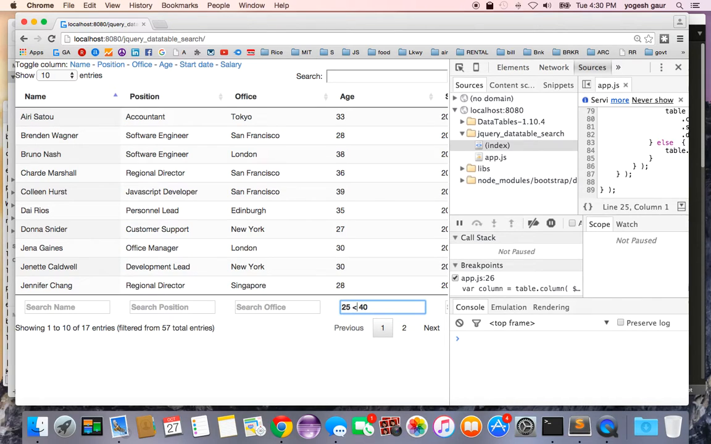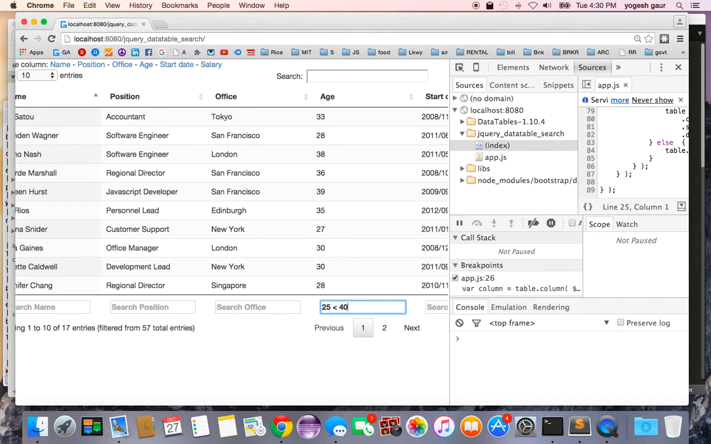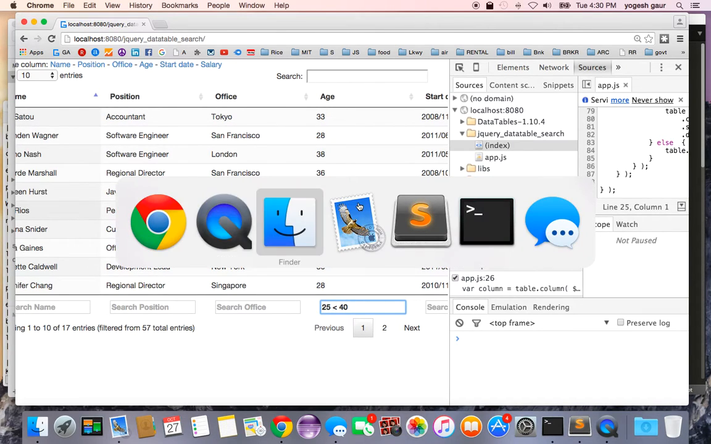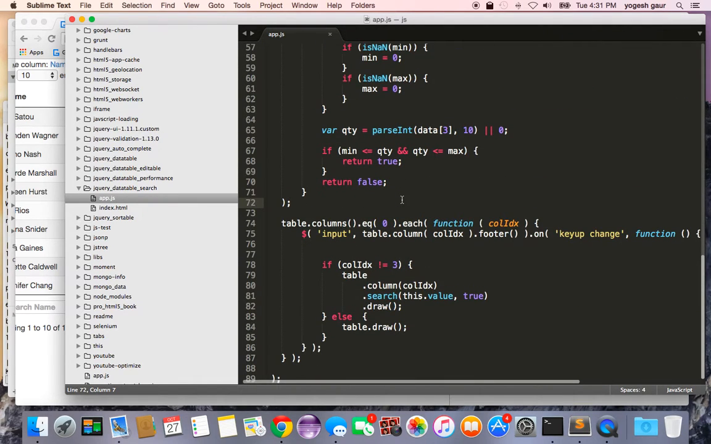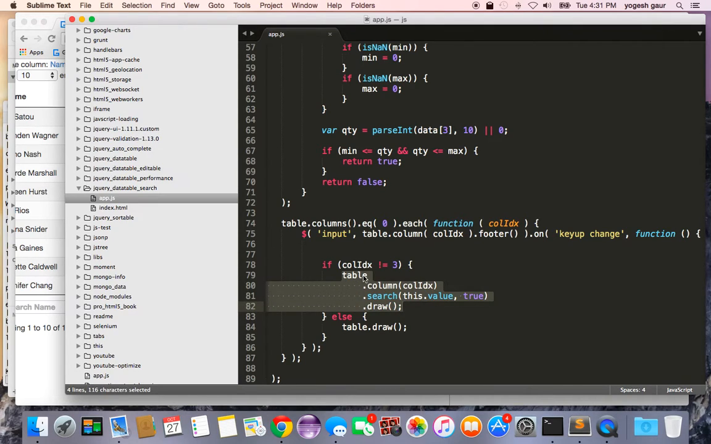So let me show you how to do this custom search on a particular column. Let me bring up the code and the relevant changes and I'll walk you through it. One of the first changes you want to make to the previous code is where we get the columns and where, on keyup on the footer, in the past we used to just get the table column and do the regular search, this.value, true and false.